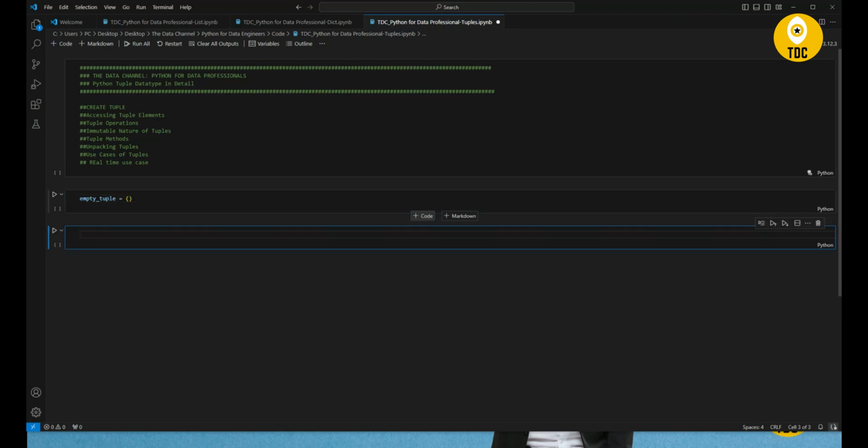One important thing here is if you want to define a tuple with a single element, then you cannot just do this. Even if you do this, it is not considered a tuple, right? What you need to do is give one comma, so then it will be considered a tuple. Here the comma is important. When you want to define a single element in a tuple, the comma is really important so that it will be considered a single element tuple. This is what we call a single element tuple.